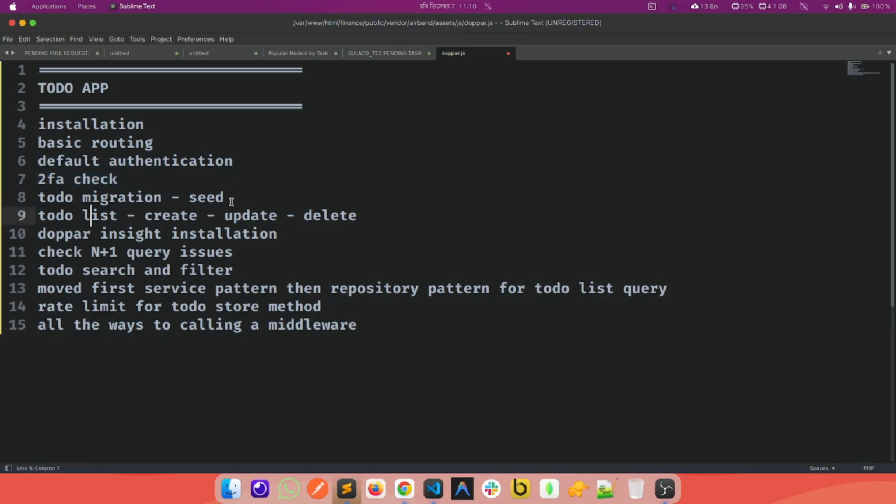Then there is a to-do migration, and then we will see it. Then we will create a fresh create, update, delete, that means a CRUD application. Then we will see the Doppar Insight component, how we can use Insight and fix n+1 query issues. Then we will filter and search the Doppar to-do grid. On the grid, we will apply search and filter.